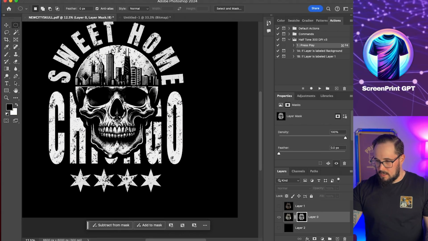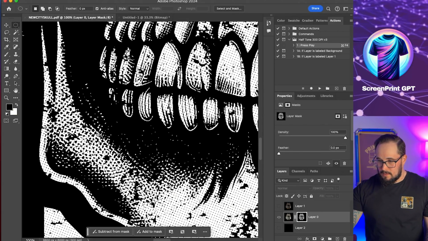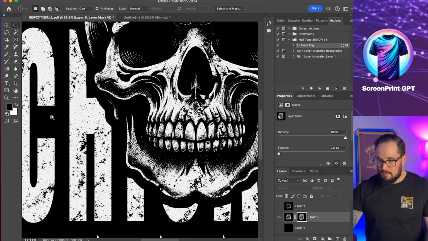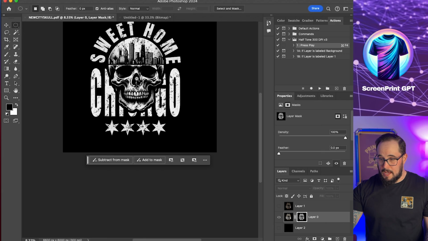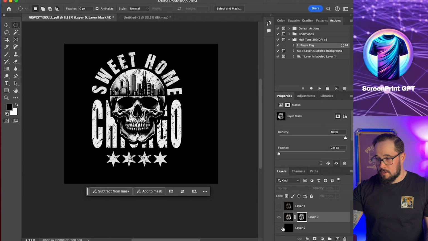I can take a look at what it did right here. This is that toned out halftone file. So you can see it's actually got some halftoning in here, which is going to help soften up that print as well. This works wonderfully.